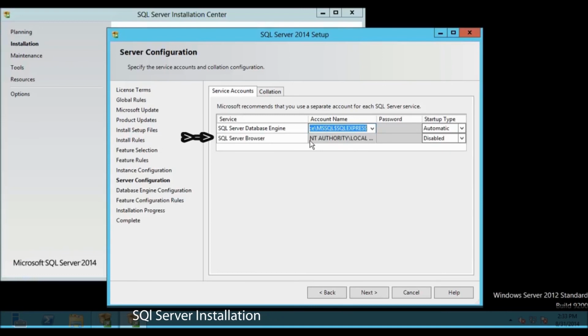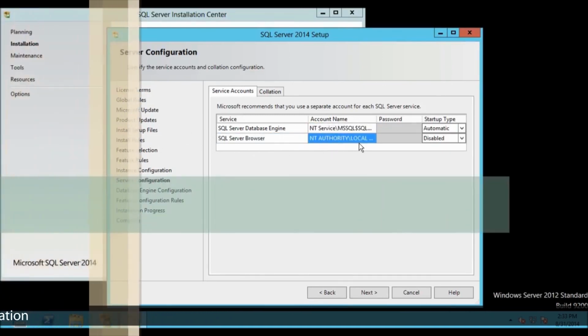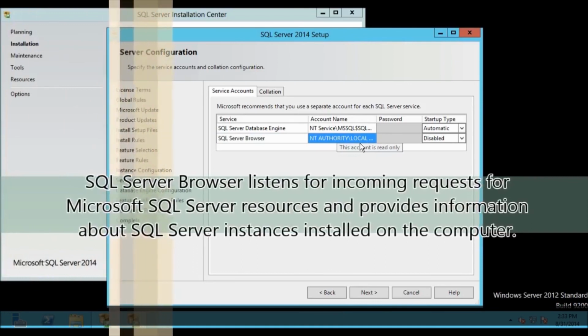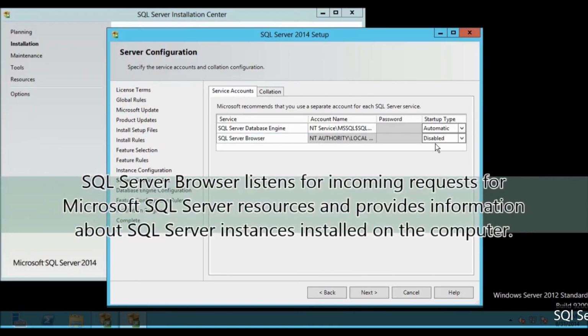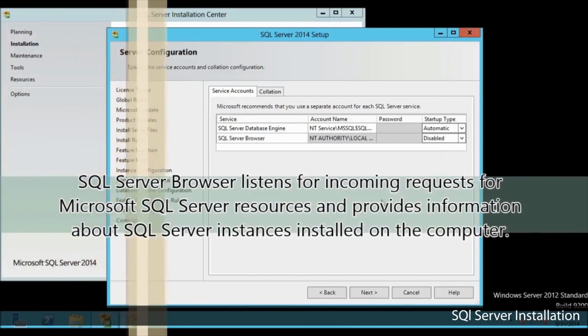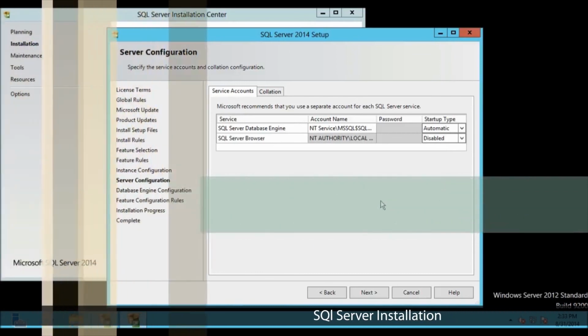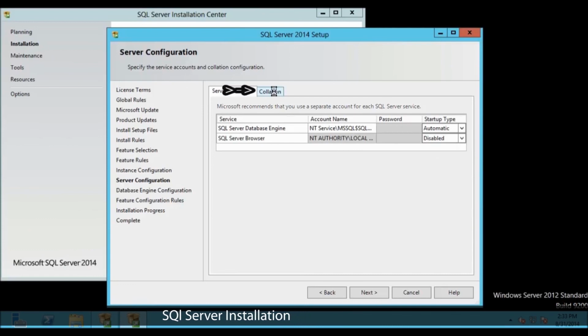The second one is SQL Server Browser. By default this service is disabled. SQL Server Browser listens for incoming requests for Microsoft SQL Server resources and provides information about SQL Server instances installed on the computer. Now let us click on Collation.